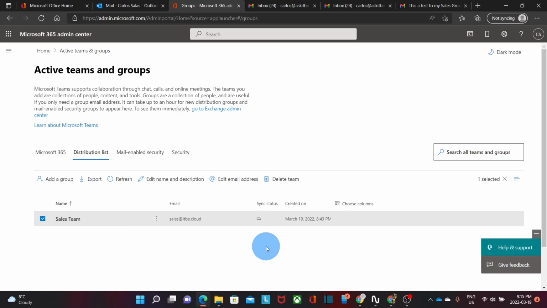When you create a new group within Microsoft 365, you may need to wait a few minutes before the group is ready to start working. If for any reason you need to edit the name of the group, you can click here on Edit Name and Description, or you can change the email address by clicking here on Edit Email Address. You can also delete the group by clicking here in case you want to remove the group. As I said before, there are other tools in Microsoft 365 to send an email to a group of people. However, a distribution group is the easiest way to get this done quickly.